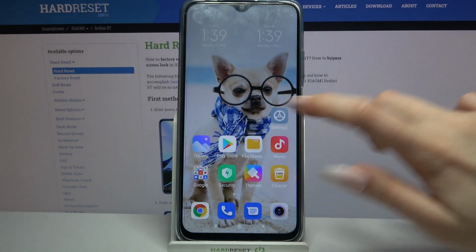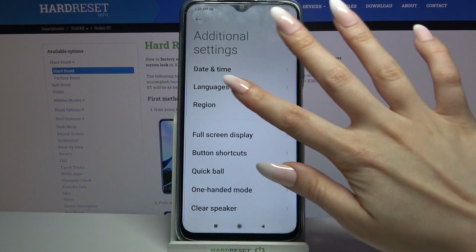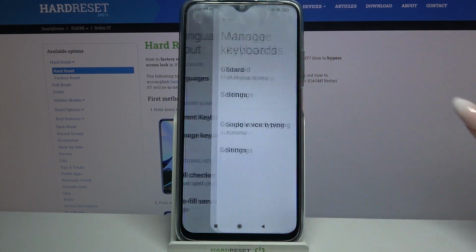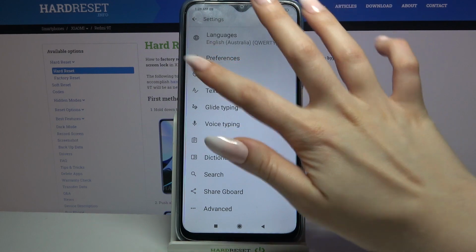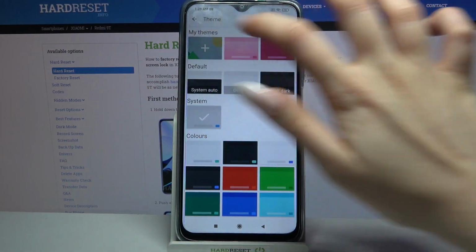First of all, you need to open settings and scroll down. Now choose additional settings, go into languages and input, manage keyboards and settings. Tap on theme over here and tap on this plus icon under my themes.